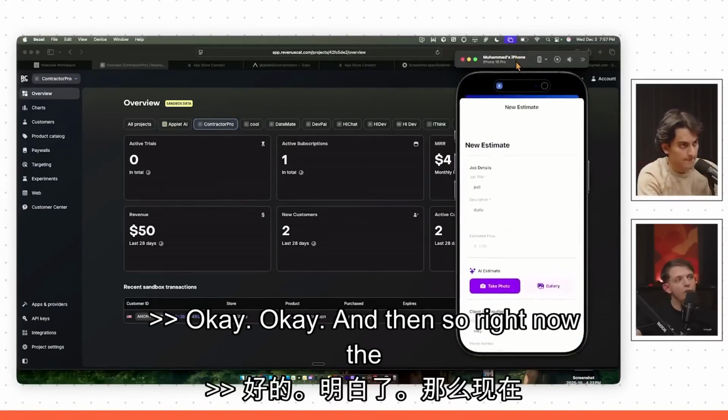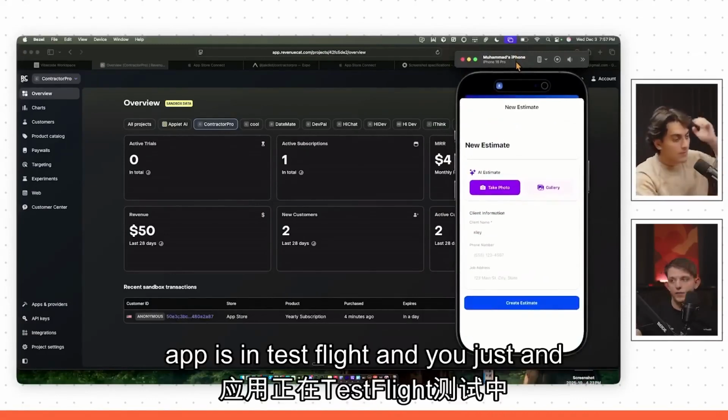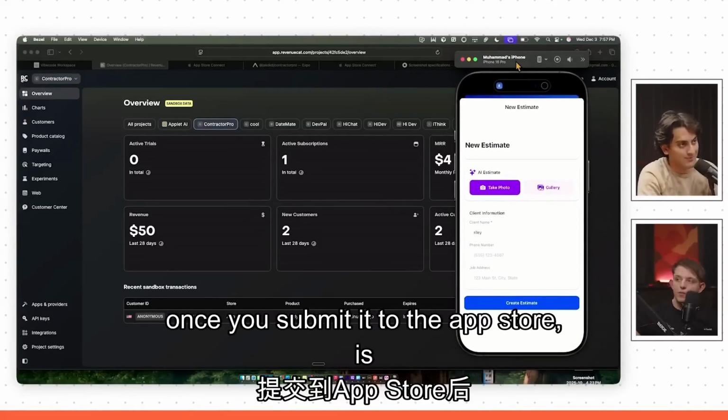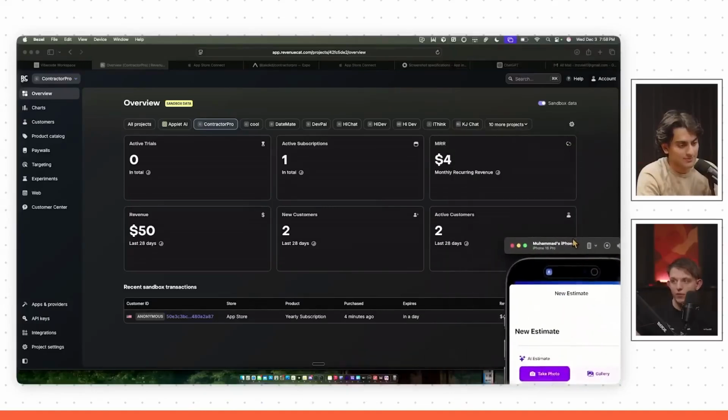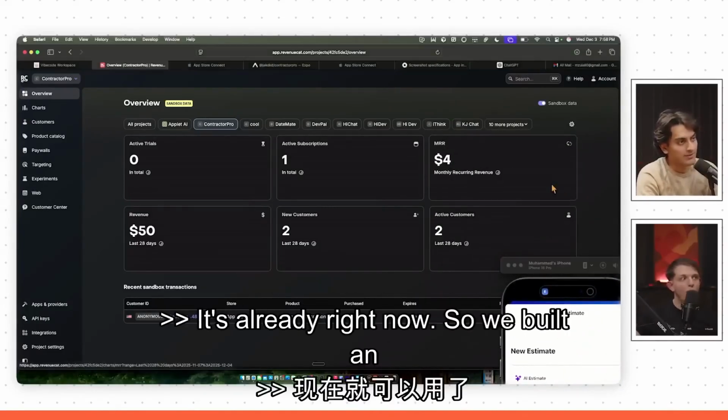Okay, so right now the app is in TestFlight, and once you submit it to the App Store, is there anything that you need to do to make sure that the real payments go through? No, it's all ready right now. Yeah.